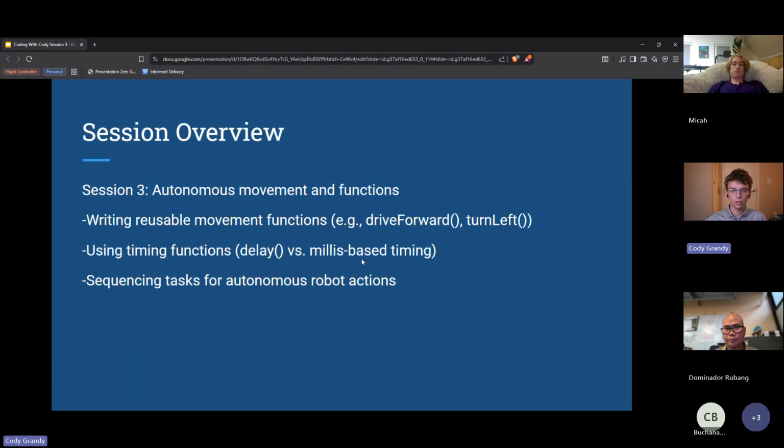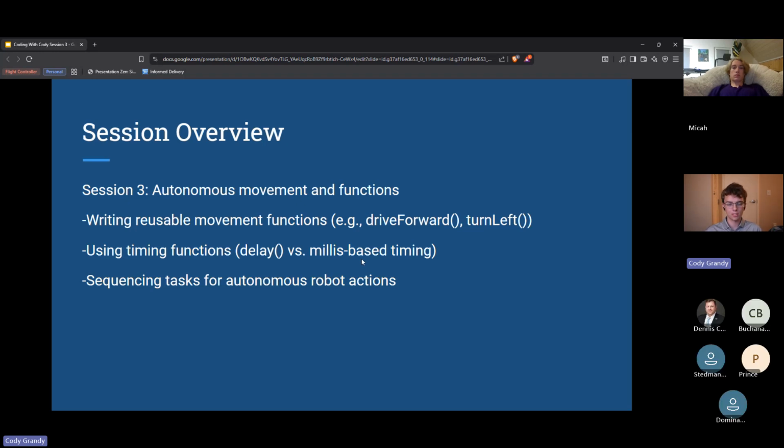Today we're just going to be going over autonomous movement and functions. So we'll be talking about writing reusable movement functions, for example, driving forward and turning left without actually typing out the code to actually do that. Using timing functions, so delay versus millis, and then sequencing tasks for autonomous robot actions.